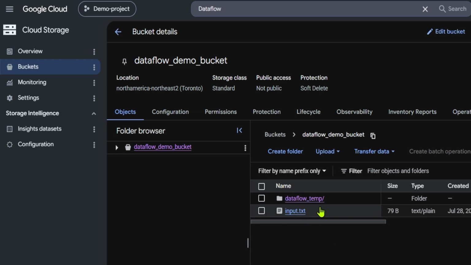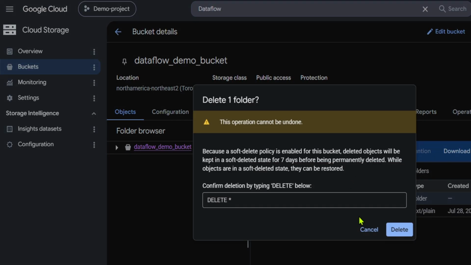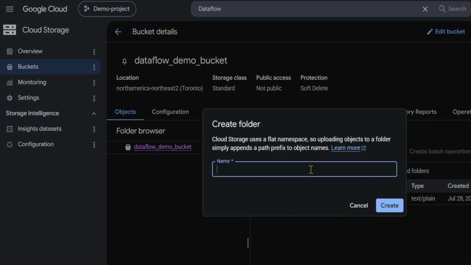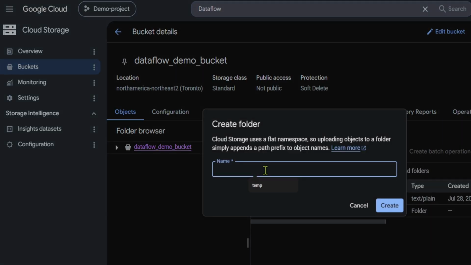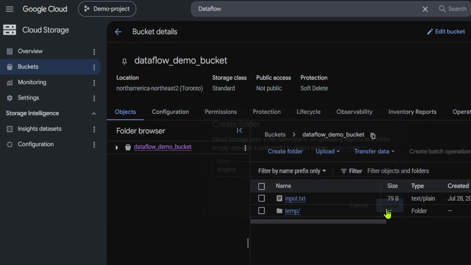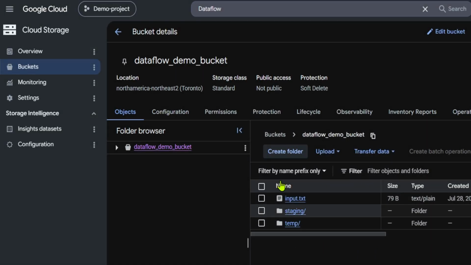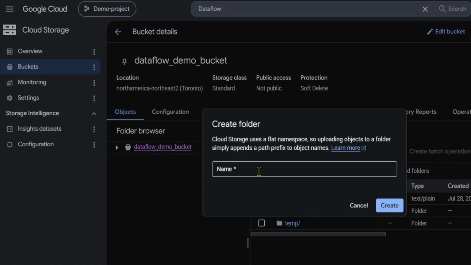Earlier we created a subfolder called Dataflow temp. Actually, we need two folders, one for temporary data files, another one for staging files. So let's delete this one and create a folder called temp. Create another folder called staging. Okay, these two folders are created. We need another folder for our output file, so let's create another folder called output. The output file will be generated under this folder.